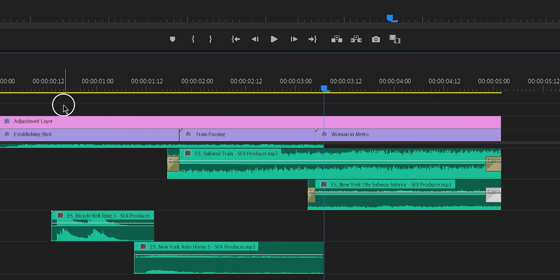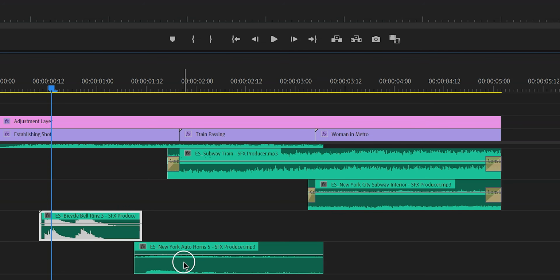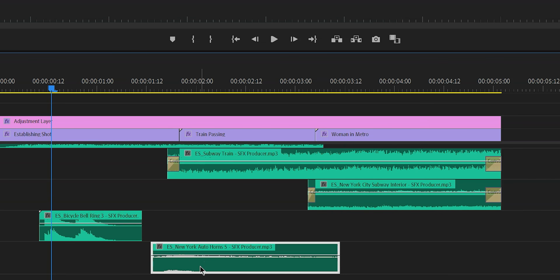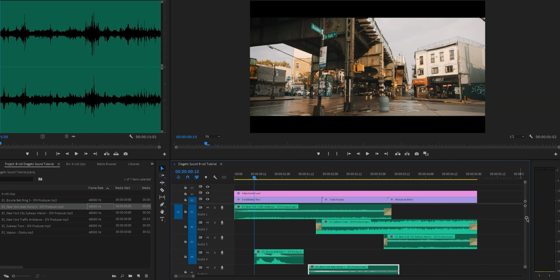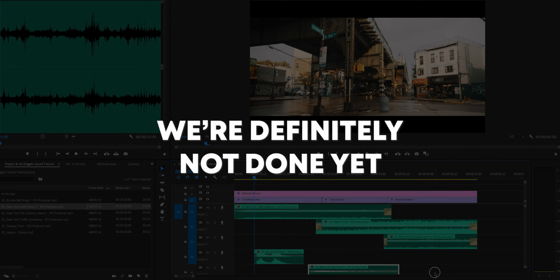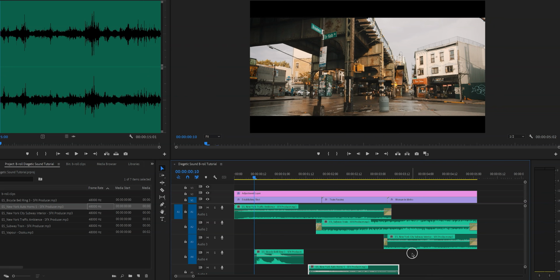Now when it comes to the quote-unquote accent sound effects that I've chosen, in this case a bicycle bell and an auto horn, I'm just gonna play some randomly because there is no bike in frame. We don't need anything to be very specific. The reason why I am adding these sound effects is because it adds a little bit more depth to the story. So now that we have everything timed, we're definitely not done yet because we still need to work on volume and some other things.